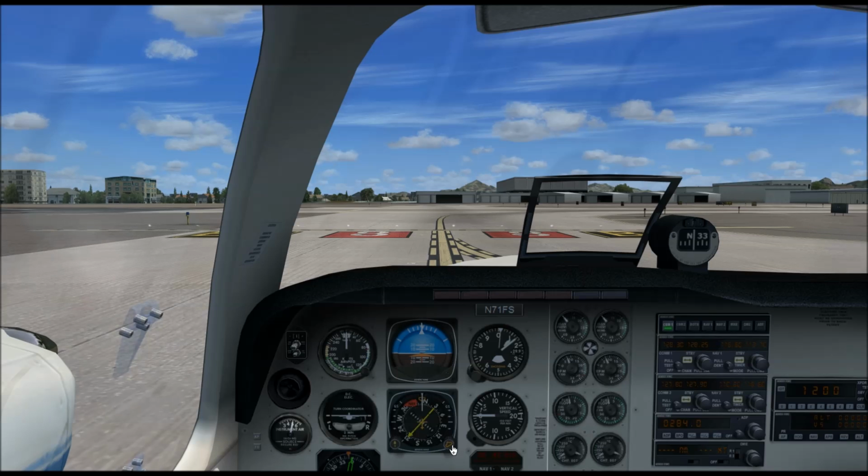So rather than having my heading bug set for the runway heading, which I could do, I could turn it down here to the runway heading. In fact, let's do that. That's good practice anyway. So once we get lined up, I'll make sure that that heading is directly up top.